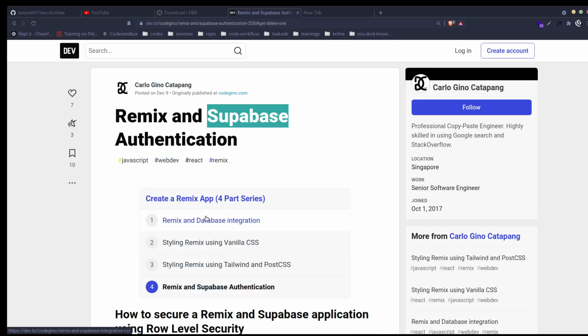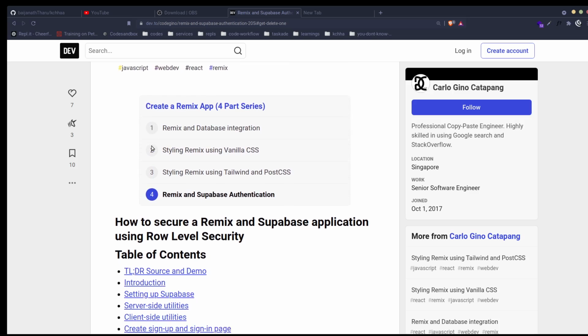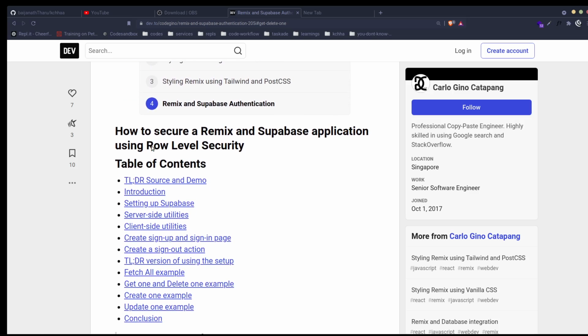Hello guys, in this video we are going to see how to do authentication in Remix apps by using Supabase. And for that we are going to reference this article by Carlo Catapan. It's a good article and shows how to do authentication in Remix apps. It's a detailed article and let's see what is in there.